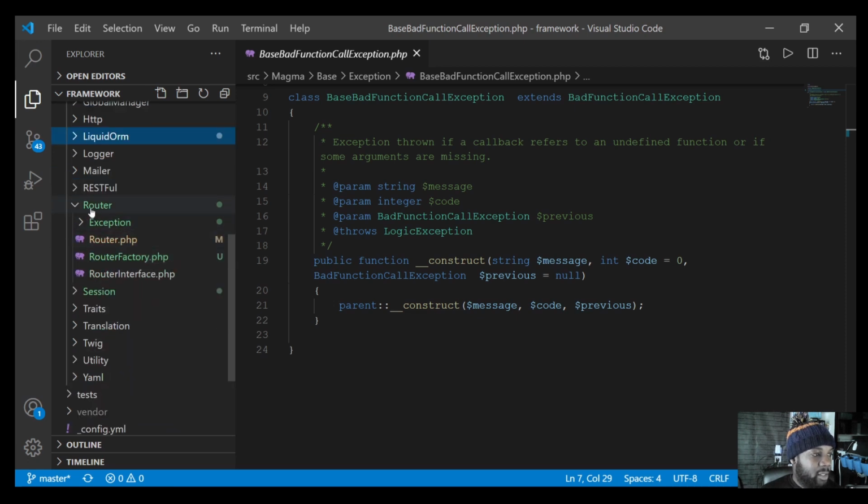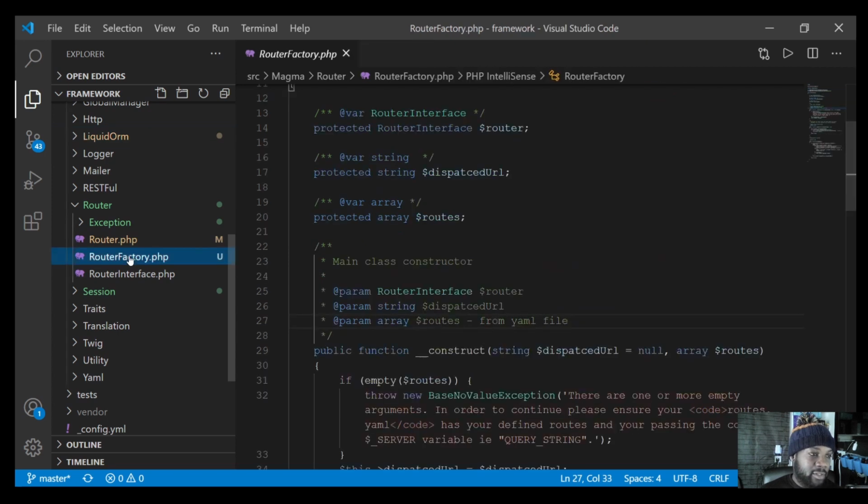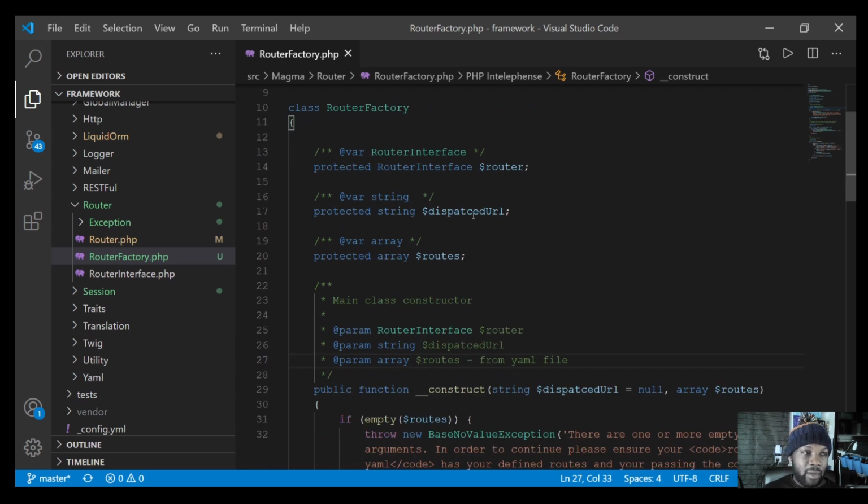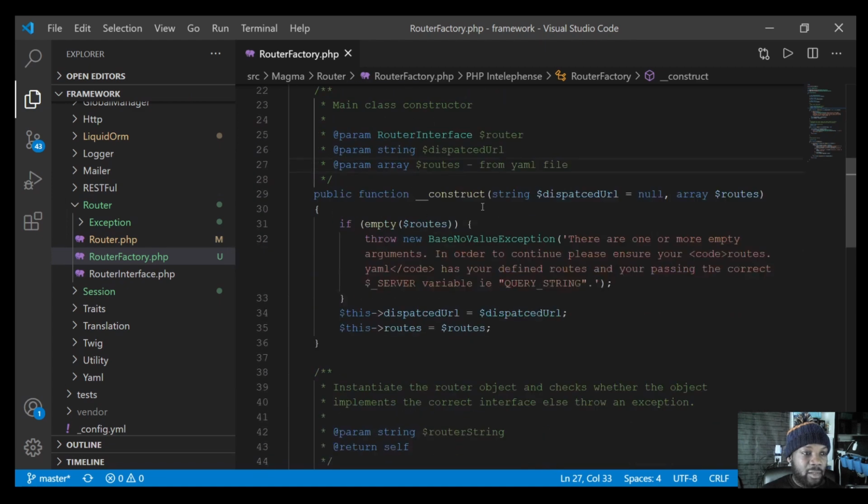Also, in our router directory, I've changed RouterManager to RouterFactory, and we're implementing the same technique that we use to create our other factories. If I go into that class, you can see before it was called RouterManager and we were extending the router class. We're no longer doing that. We're implementing the same factory pattern as we've been doing previously, and we declare a constructor which takes 2 arguments, which we're going to define in our application class.